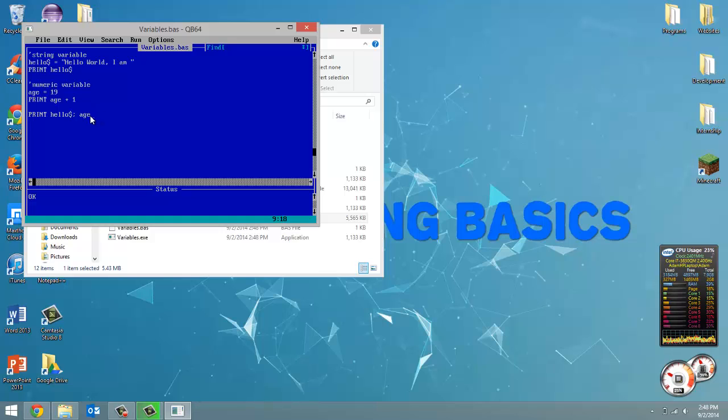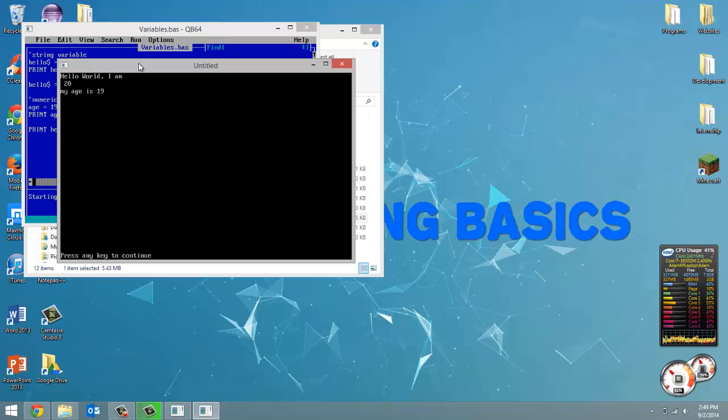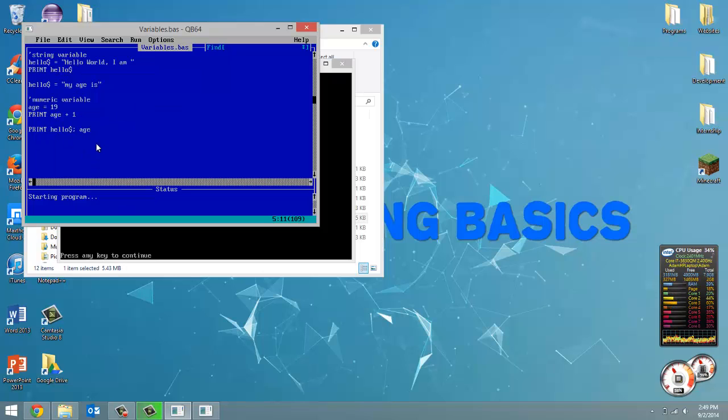Actually, the other thing I'll mention, once you create a variable, you can always reassign it. So we got this variable saved here as hello world I am. We can change this. So we can change hello, we'll set it equal to now, my age is, we just got to surround this with quotations. And there we go. Hello world, I am 20. But then the string variable is now changed to my age is, and then it prints out the age, which is 19.